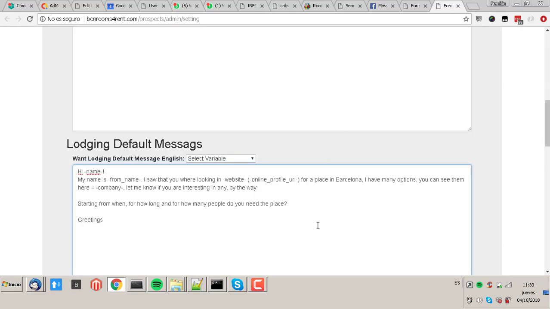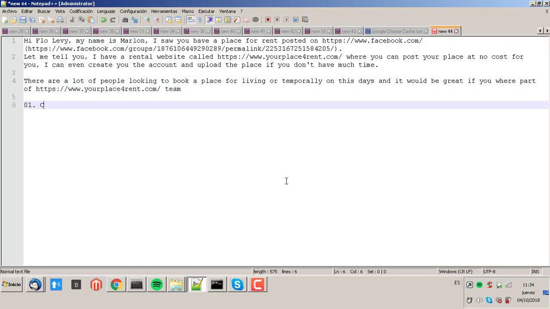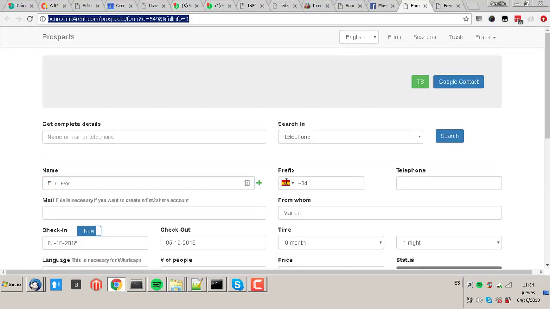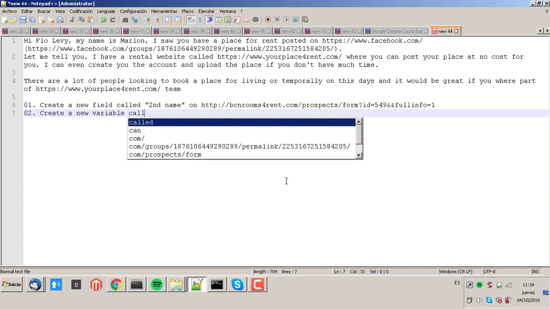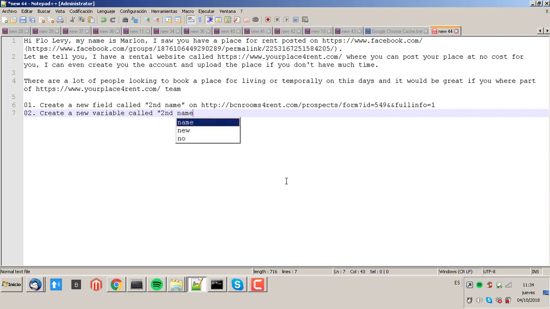Okay. So one, create a divide. Well, create a new field. Call it second name. Two, create a new variable, call it second name, and put it on here, like everywhere.